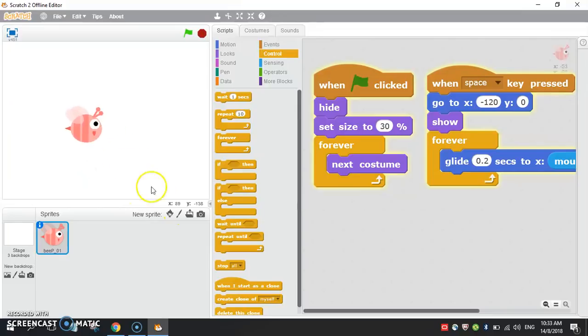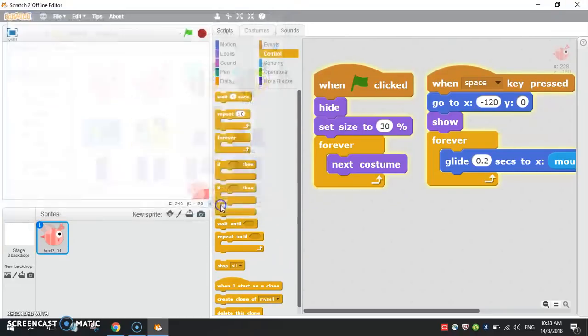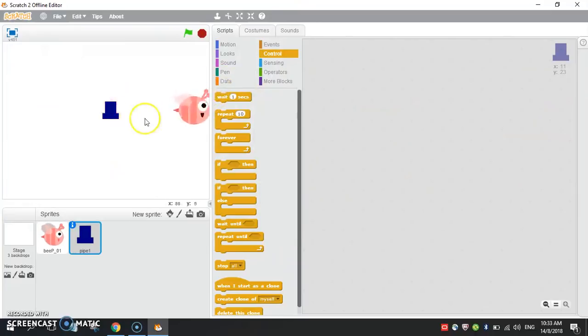Let's do the pipes. For the first pipe, I'm just going to upload pipe one, that way it's a bit small. It's going to go somewhere there. So what's going to happen is the pipe appears and travels this way. If it touches this location, it's just going to reappear back on the other side.